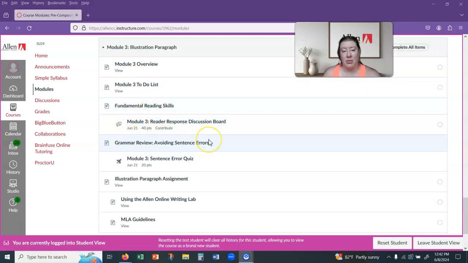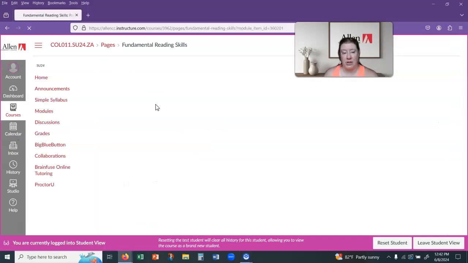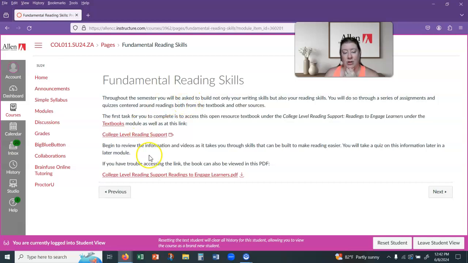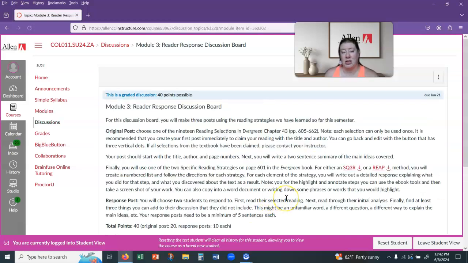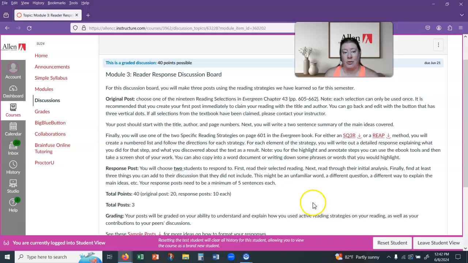And then the other thing that we're doing is moving forward with our reading component of the class. So pre-composition is at developmental level. We have both reading and writing in the class, and so this is just building on those fundamental reading skills. So if you remember, in the first module you took a quiz over the information from our OER textbook, which is college level reading support, and then the next thing that you're going to do is start to apply some of that information to stuff that you're reading.